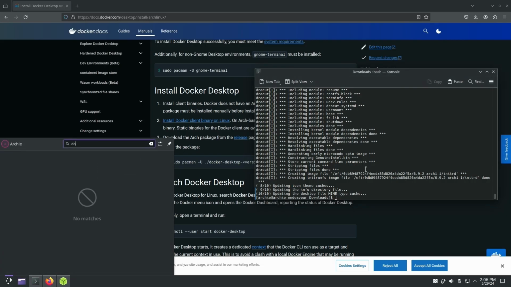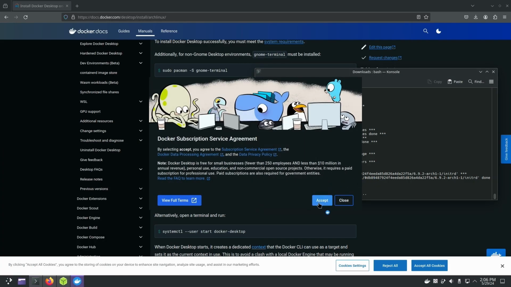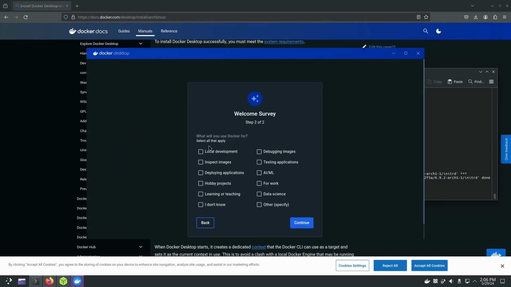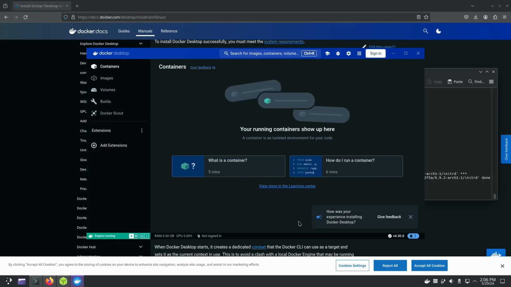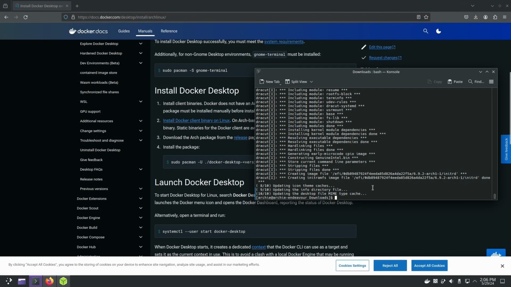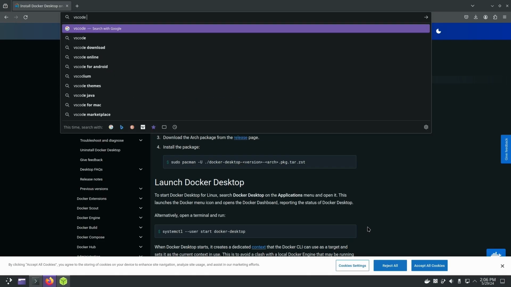Let's launch Docker Desktop. Accept. Continue without signing in, blah, blah, blah, full stack, local, for science. All right, it's working, so we can close it now. Next thing we're gonna do is install VS Code.